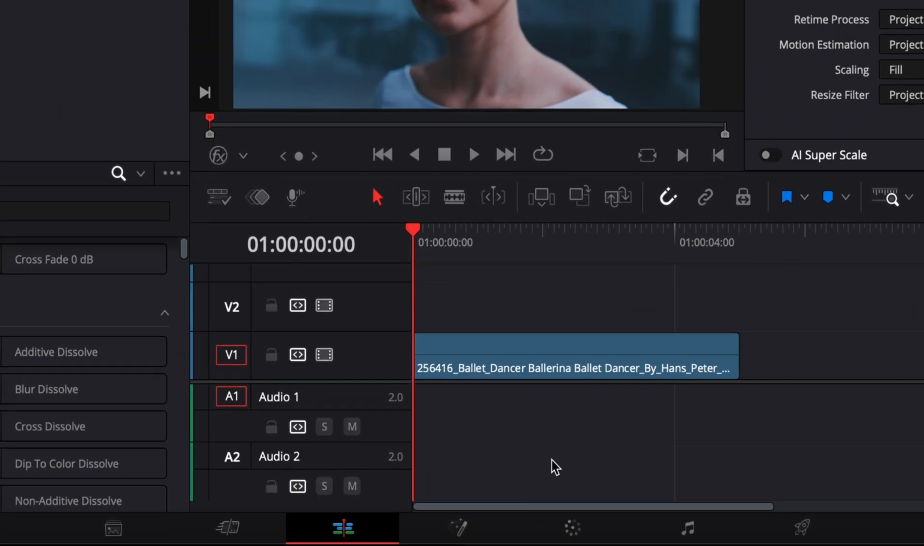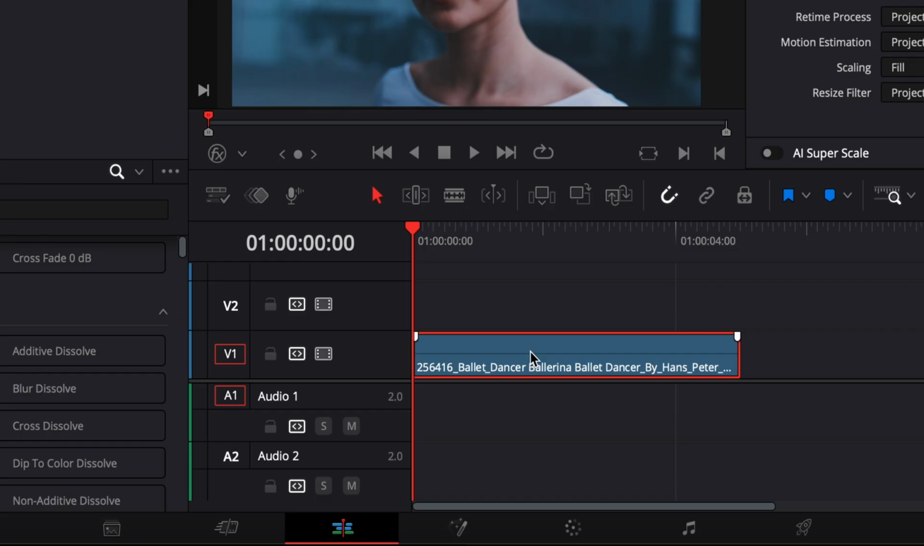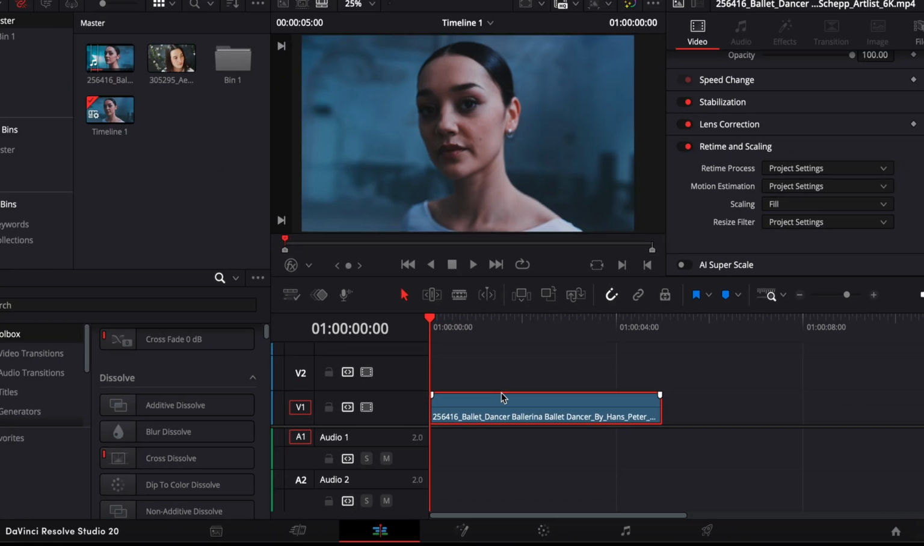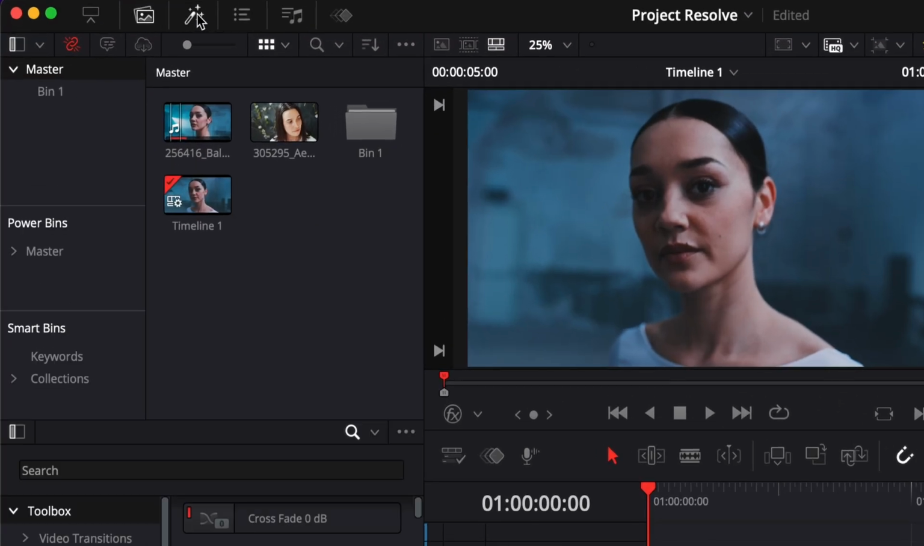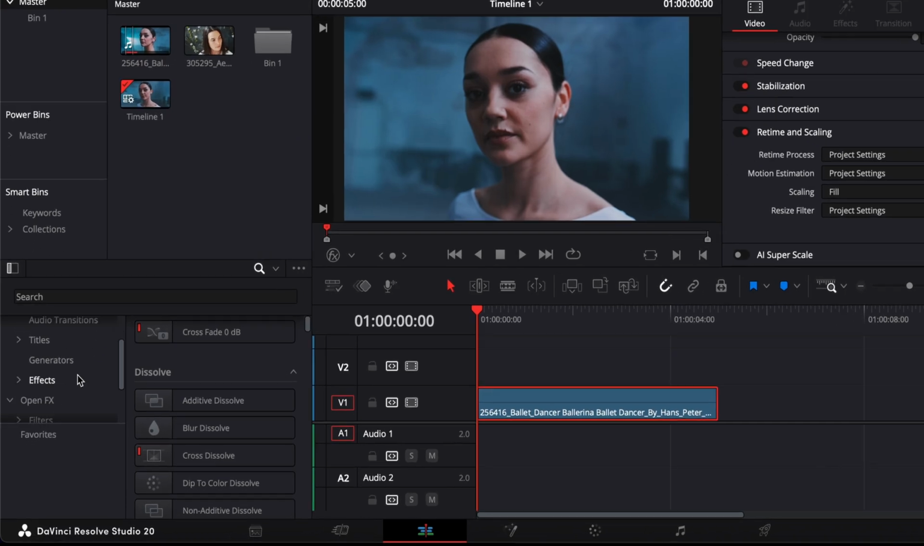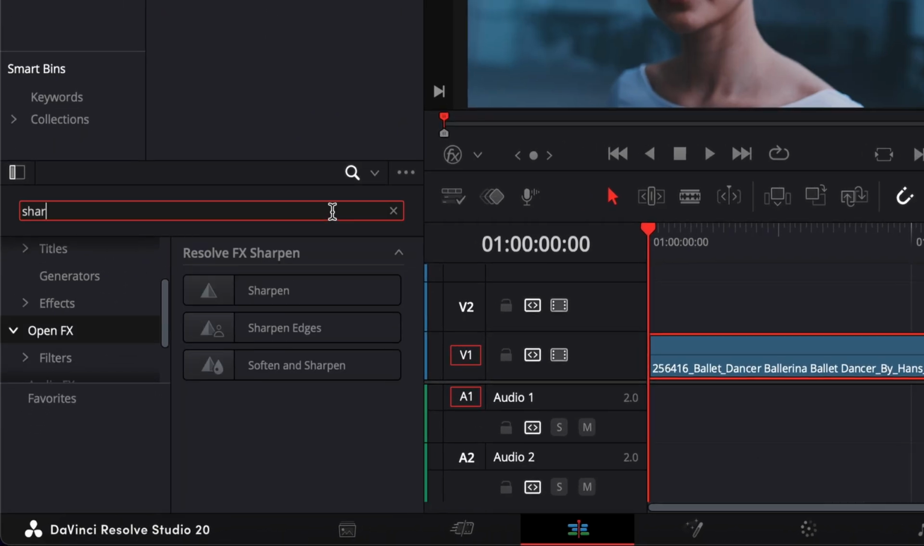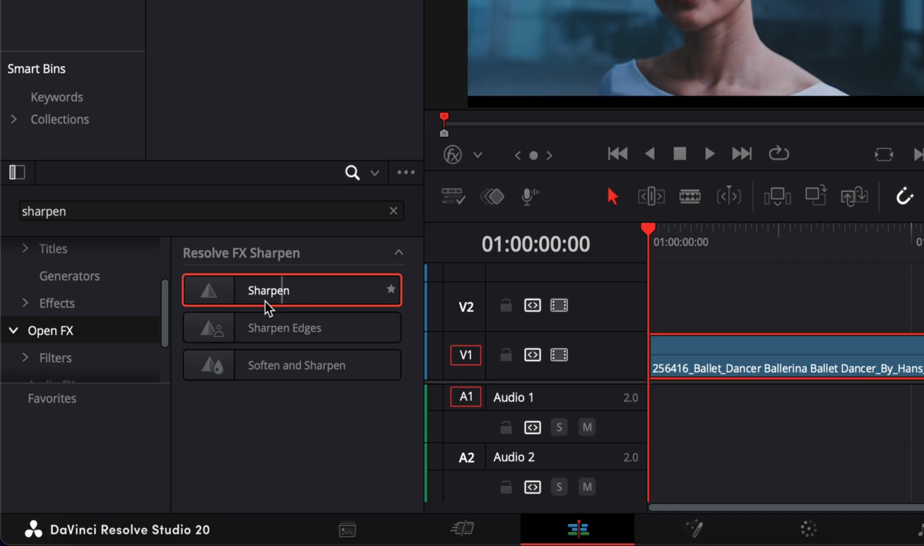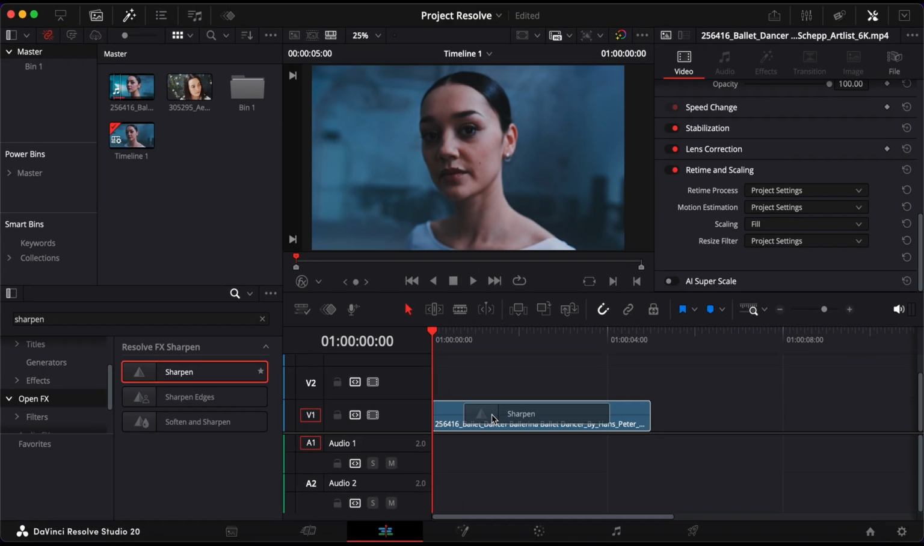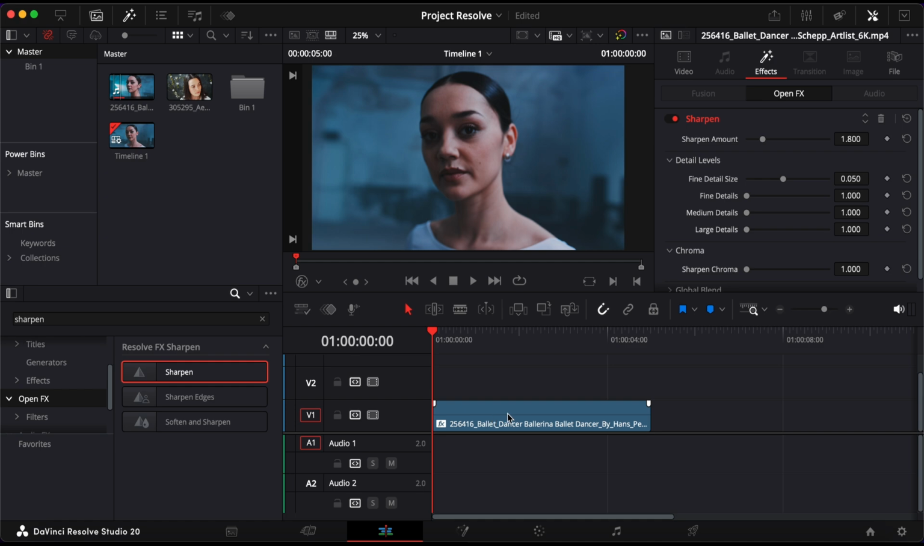First, head over to the edit page and select the clip you want to enhance. Next, open the effects panel on the top left of your screen. Then, under Open FX, type sharpen in the search bar. You'll see a result called sharpen. This is the one we need. Drag and drop the sharpen effect directly onto your clip in the timeline.